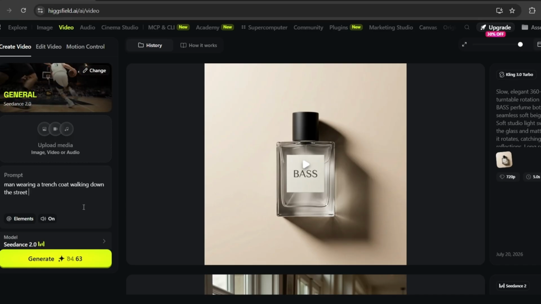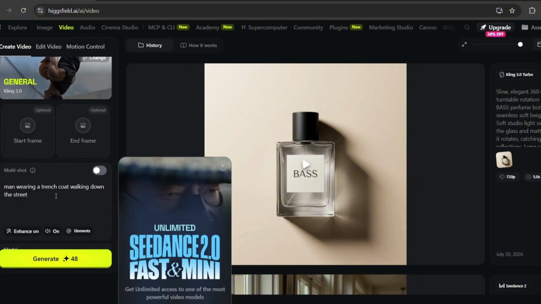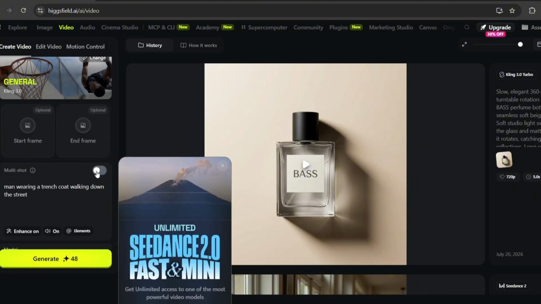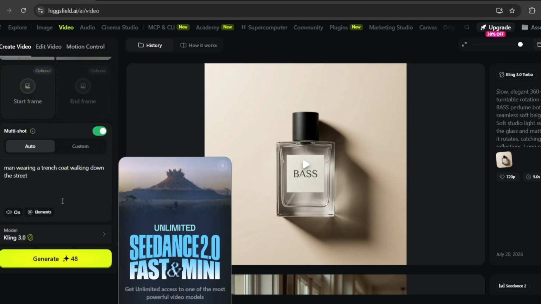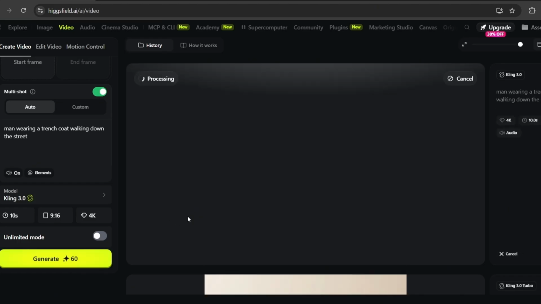And for the specific model, I'm gonna go with Kling 3 for this generation. And you can as well use the multi-shot feature, which I'm gonna turn on. And for the overall duration, I'm going to take this up a bit to 10 seconds. Lastly, all you have to do is choose the aspect ratio, which I will leave at a vertical 9:16, and the quality, which I will leave at high-res 4K. And all you have to do is click right here on Generate. And our video is currently being generated.